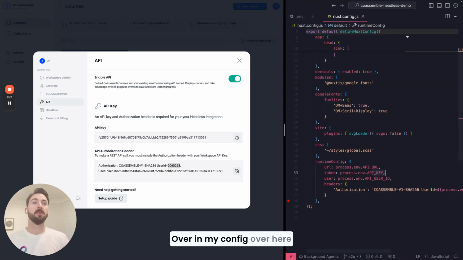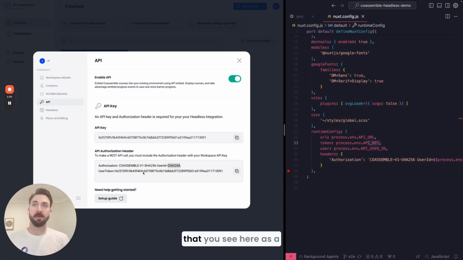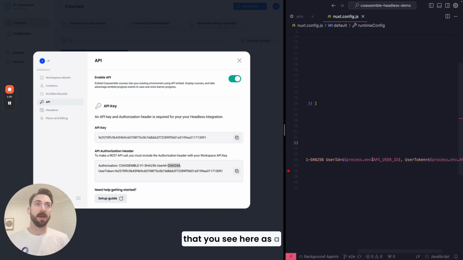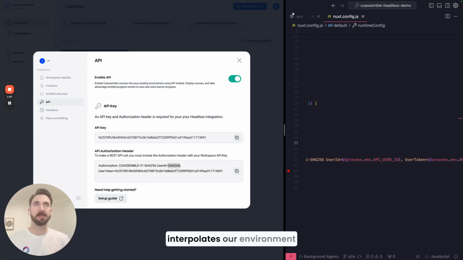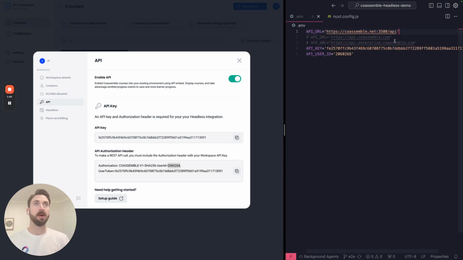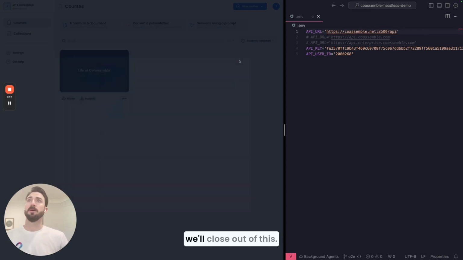Over in my config over here, I've just set up this header that you see here as a variable that interpolates our environment variables over here, just to keep everything secured. So obviously this wouldn't be pushed up in source code. We want to keep those credentials nice and safe and secure. So now that I've got those, we'll close out of this.